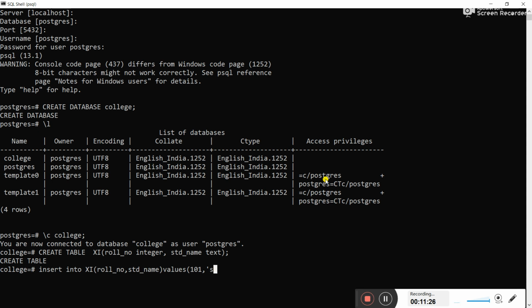So in single quotes I am going to write Sachin here. Sachin is a text type of data, so for text type of data you need to write single opening and closing quotes. Got it? And then press enter. When you press enter, it will display the message insert 0 1. That means you have successfully inserted one record in a table with the table name 11.